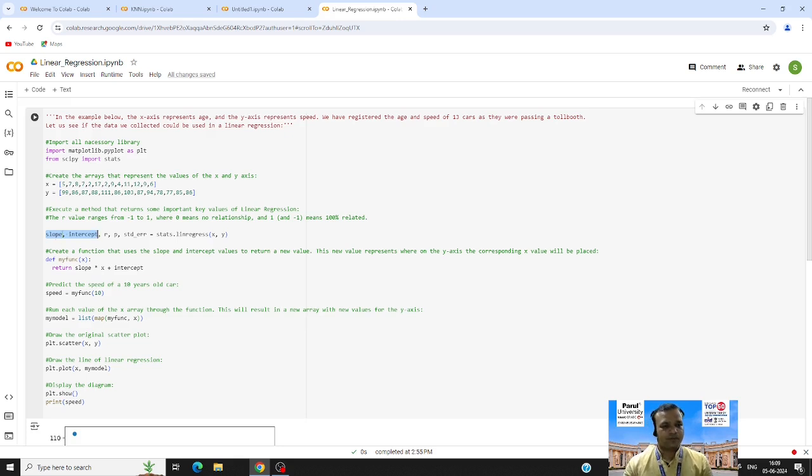So m is the slope, intercept is c here, r is the relationship, and p is the significance. You can check the significance of your relationship, and the standard error, with the stats.linregress function on x. Create a function that uses the slope and intercept values to return a new value. This new value represents where on the y-axis the corresponding x value will be placed.